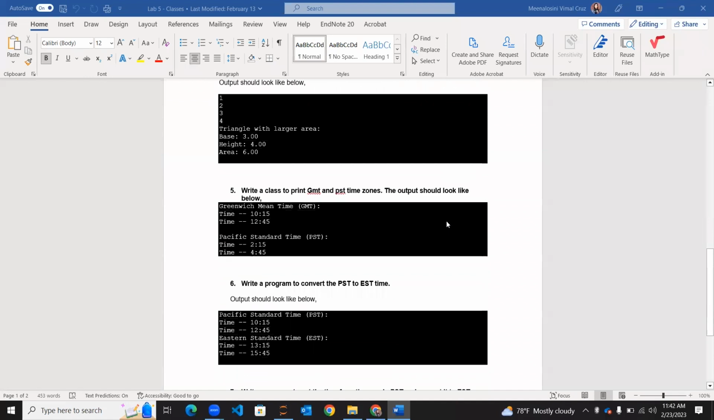Problem number 5. Write a class to print GMT and PST. Greenwich Mean Time, Pacific Time. Okay. Time zones, the output should look like below. And you have to print the Greenwich Mean Time and Pacific Standard Time. Okay. And this is for 10:15 and 12:45. The input should be 10:15. You have to give the Greenwich Mean Time with 10:15 and 12:45. And your code should calculate the Pacific Standard Time. Okay. And then print out the result.